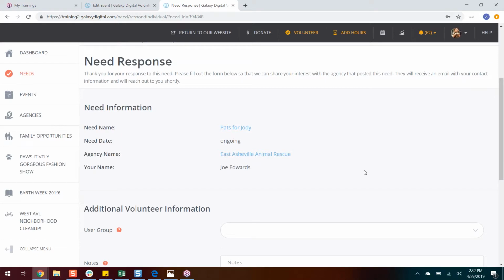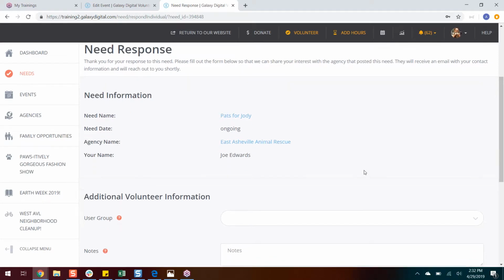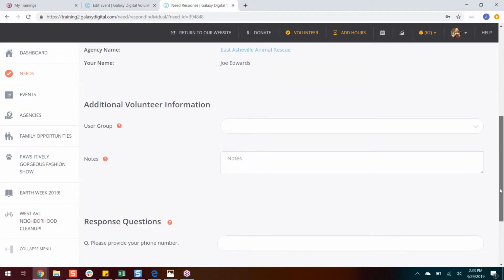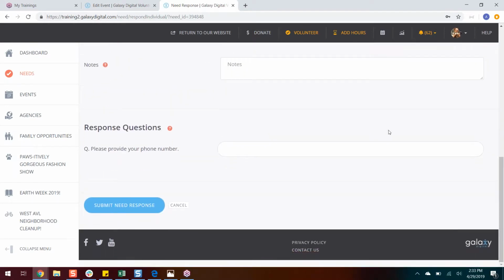Because he wanted to respond to this need, he is taken here. So we can see he's given the name of the need, which is Pats for Jody, the need date. It doesn't have a date because it's ongoing. The agency name, East Asheville Animal Rescue, and the name of the volunteer. There will be some additional notes for him to fill out. This will vary from site to site. This might not be here at all, or it might be something different, but it'll always be something pretty easy for the volunteers to fill out. They'll click Submit Need Response.